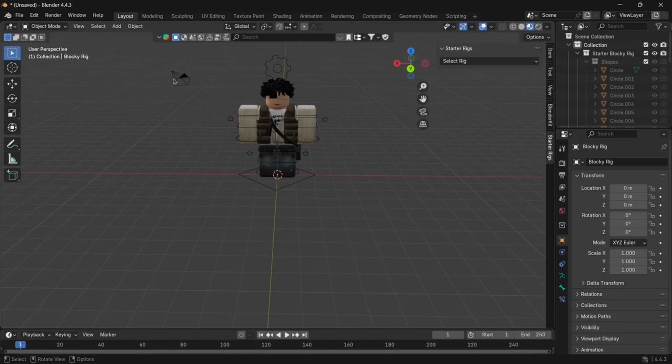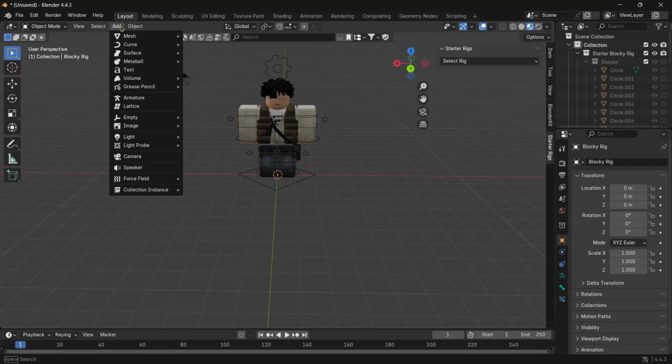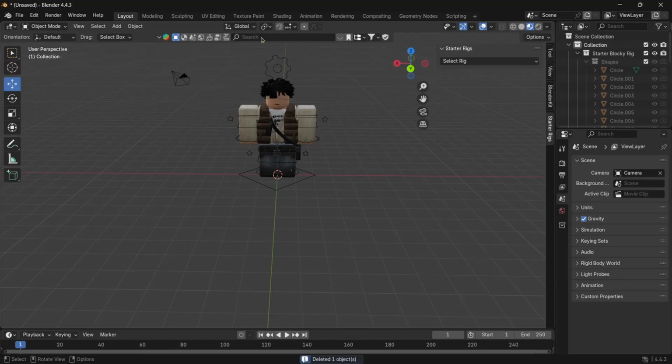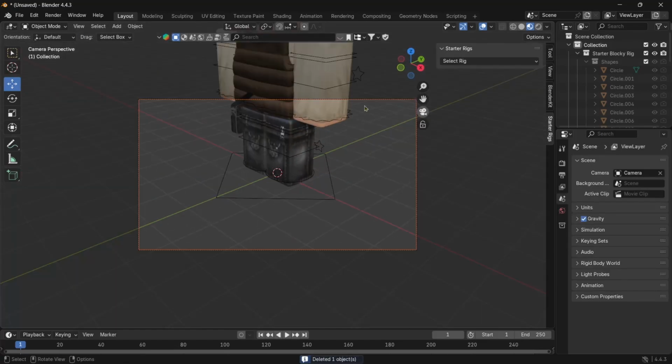So what we want to do is, we already have a camera set up, but it happens, you might have accidentally deleted the camera. Don't panic, we can easily add another one. All you need to do is hit add, and once you hit add, just go down to camera, and another camera should pop up just like that. Easy, but we're not going to use that one. We're going to use this one right over here because we already have it.